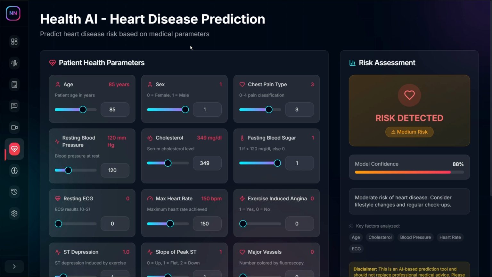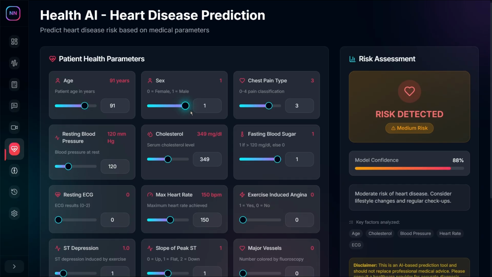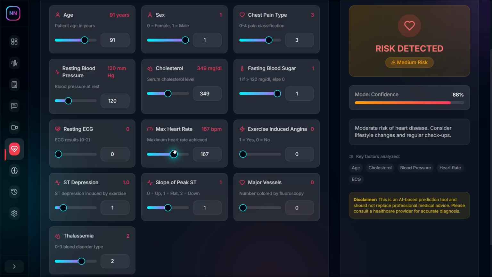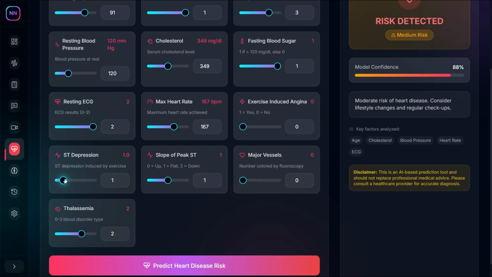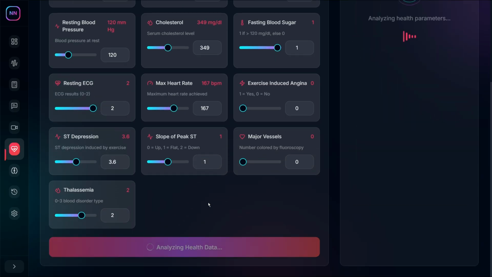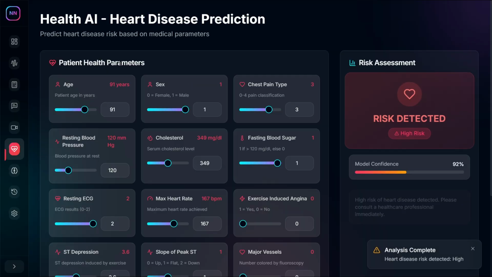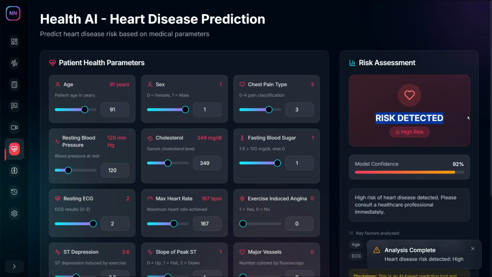So this is our health AI model, which basically takes the patient data and predicts the risk for heart disease. The patient has to provide all these details according to their report, and just click on predict heart disease. Based on the user input, it predicts how much risk a patient has.